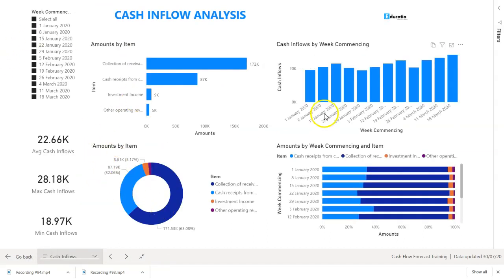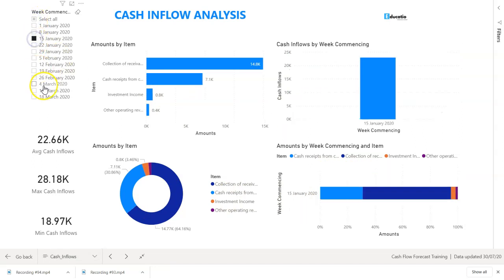Alright, we also do some cash inflows analysis. So again, we look at the composition of our cash inflows, and we visualize it different ways, and we do it per week. And then what the users can do is, if they only want to see the week of 15th of January, they select on that. They want to see the 22nd, they do that. So it's nice flexibility for the user, and it's all dynamic.